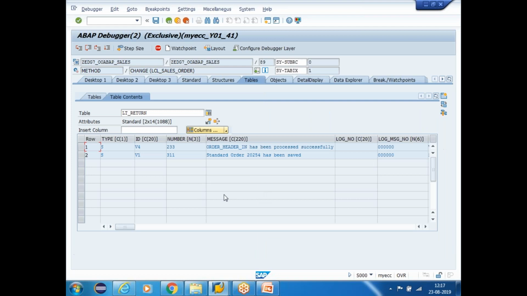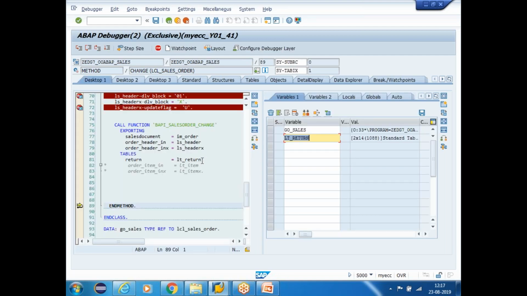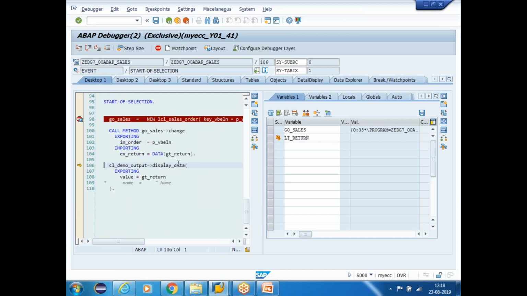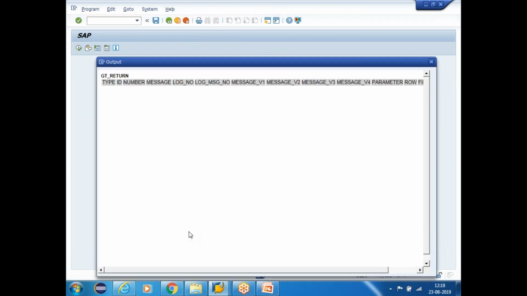So this is my return, and the sales order header has been successfully processed. Standard order 20254 has been saved, guys. This return parameter I am taking to the report, and I'm going to display this report, gt_return, guys. Execute, and it doesn't display. Why?